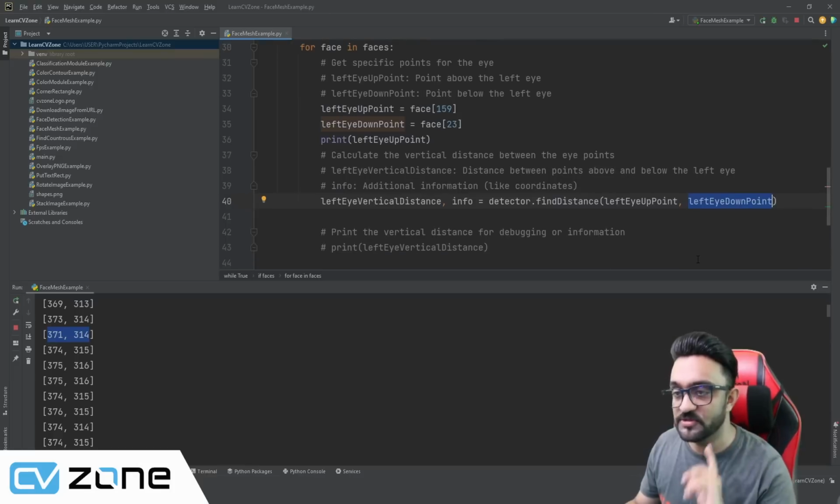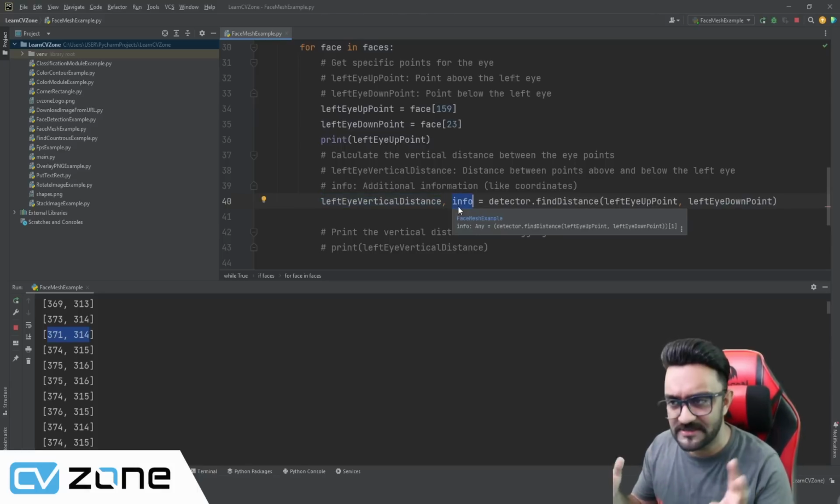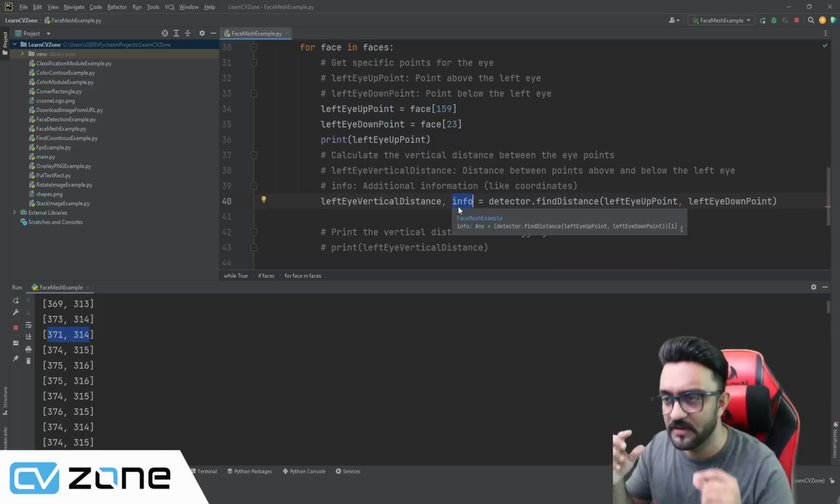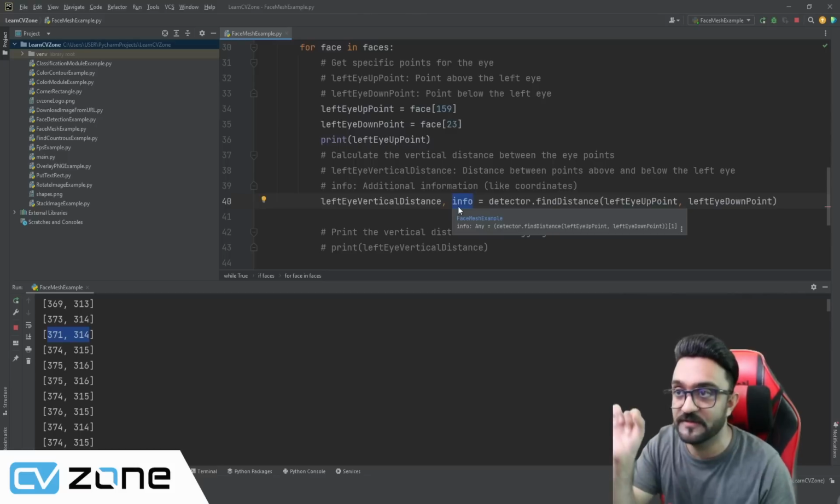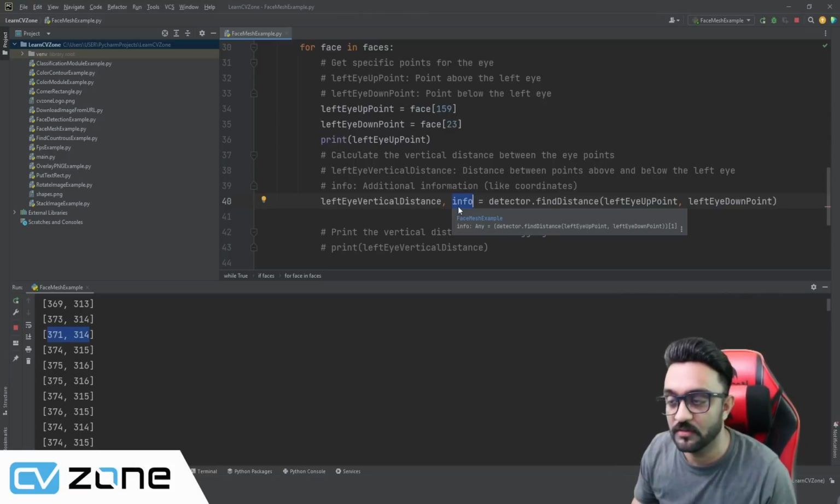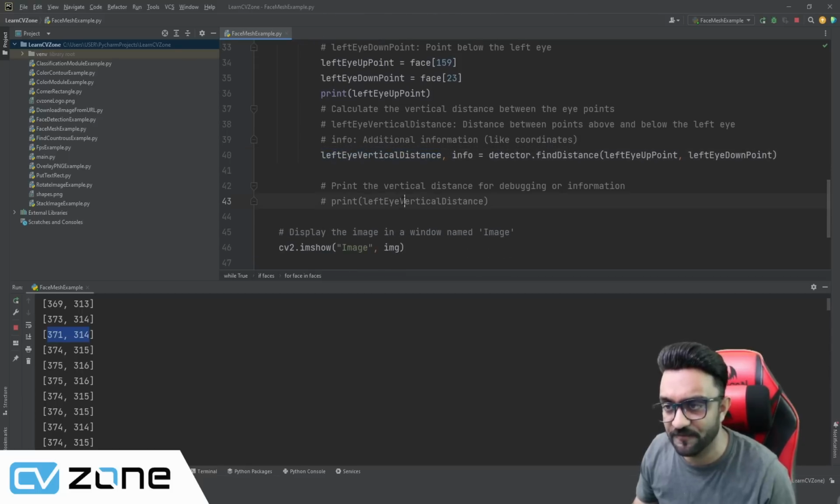So these are the 2 values you have to input, and then it will give you the vertical distance or whatever distance you have chosen. And then it will also give you the information. What is the information? For example, if I were detecting my eye points, let's say top and bottom, it will give you the top point of this, bottom point of this, and it will also give you the center point of this line. So that's quite useful. But we are not going to use the info for now. What we will do is we will print out our left eye.